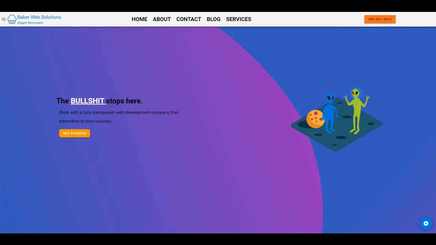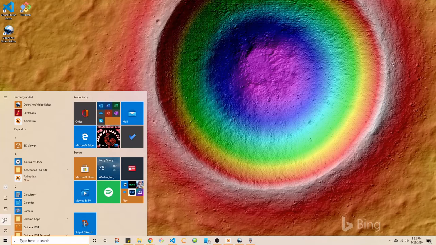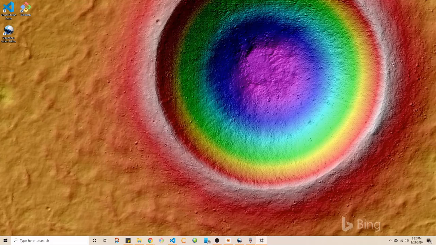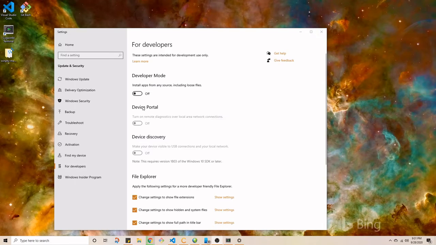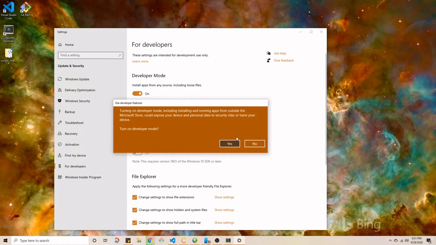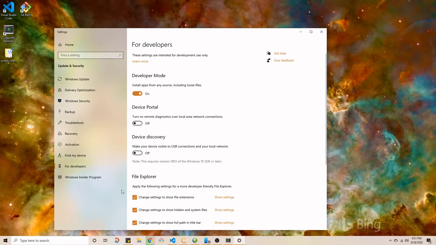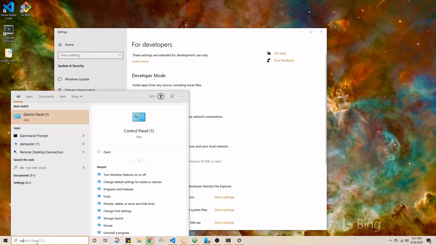To create a web app using Windows, first we're going to have to enable developer mode. Just go to settings, update and security, and then click on for developer mode. Click yes. Then you're going to want to go to the control panel.